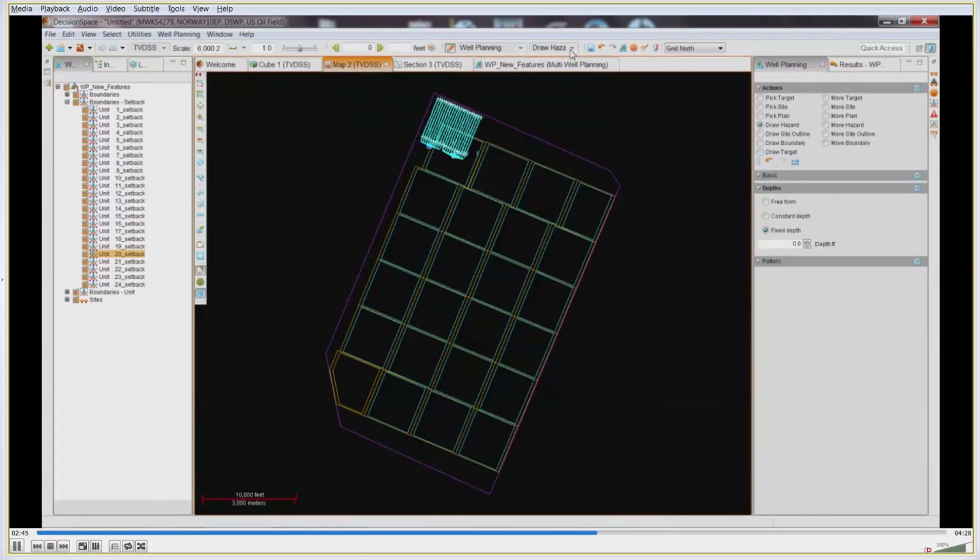So this can also be applied to hazards as well. So I'm going to just draw a surface hazard here. Say there's a school zone. I want to place a rig near an active school zone. So you can define that surface there. It shows up there as hazard 1.